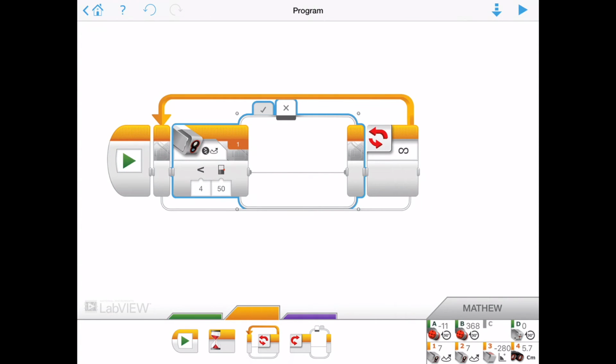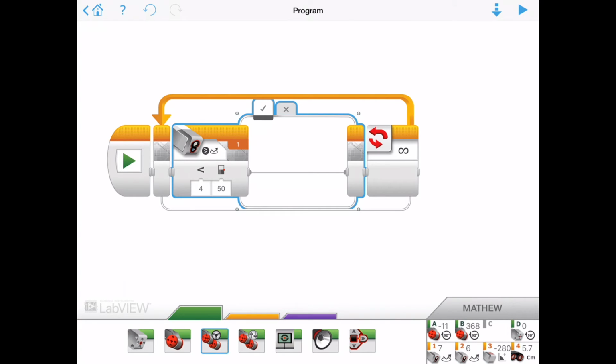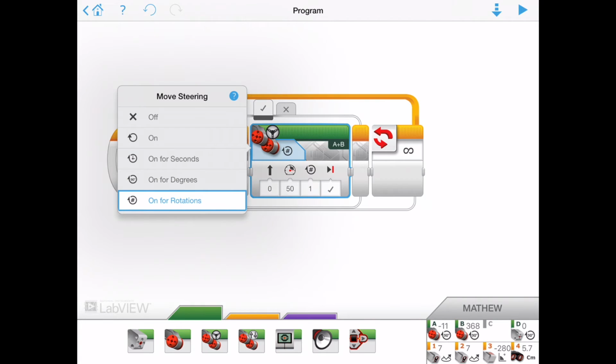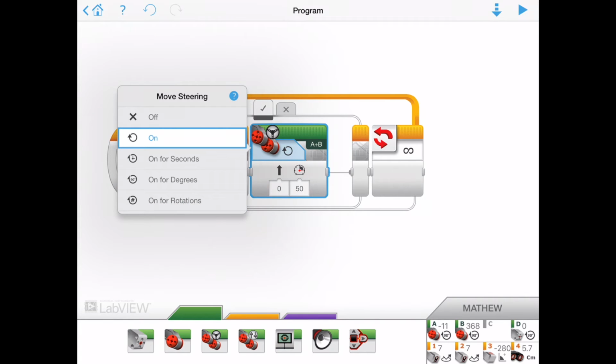So we've got two tabs up here, a tick and a cross. So if this is true, the tick will happen. So if this robot is sitting on the card, it is looking at the dark color, what I wish it to do is move forward. Large steering motor, bring it up here, change it because all I want to do is turn it on, no number of rotations, and a speed of 50 is fine.